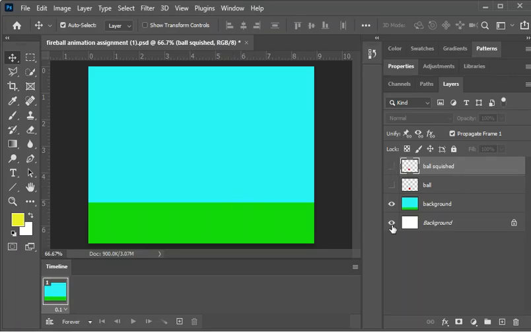Everything that is visible in your layers will show up in the frame that is selected on your timeline. Everything in animation that is separate and moves separately needs to be on a separate layer. So in this first frame, we want the ball to be squished and visible. We're going to illustrate the principle of animation where it squashes and stretches.